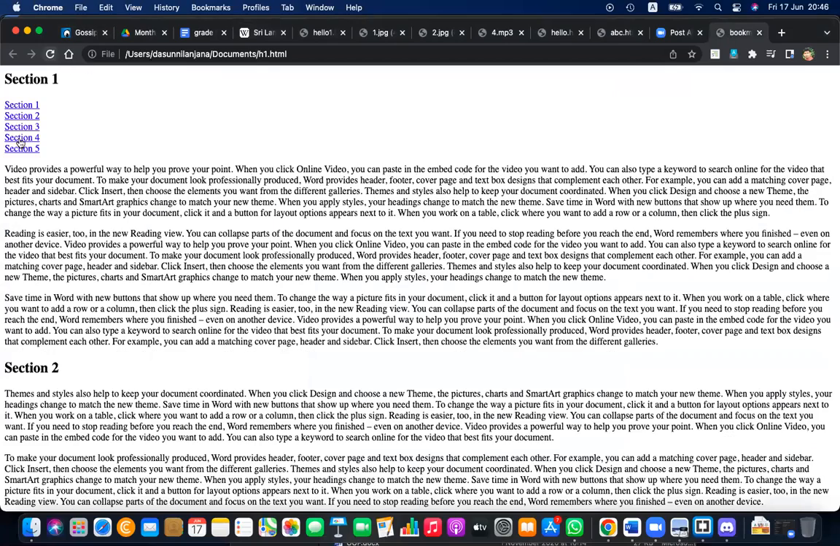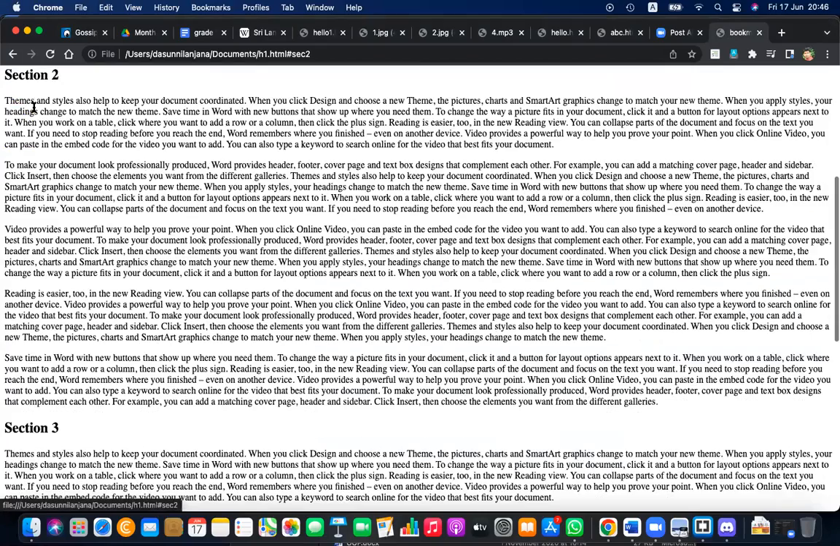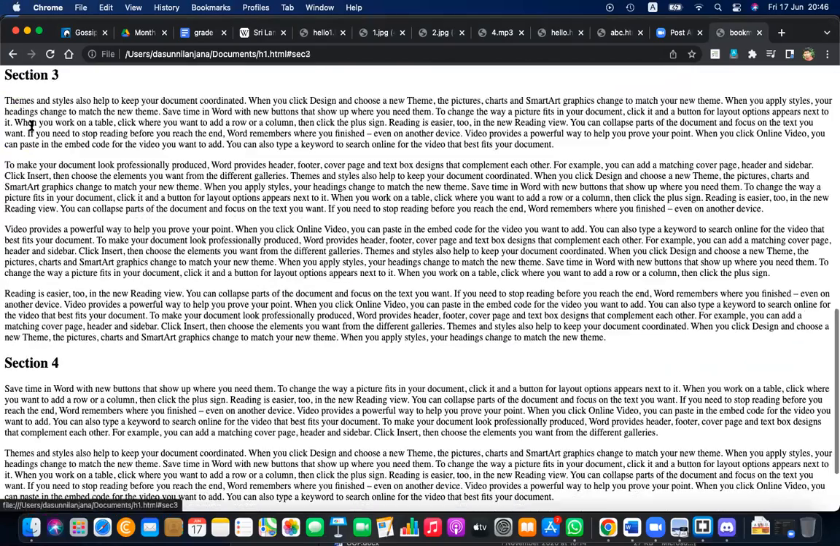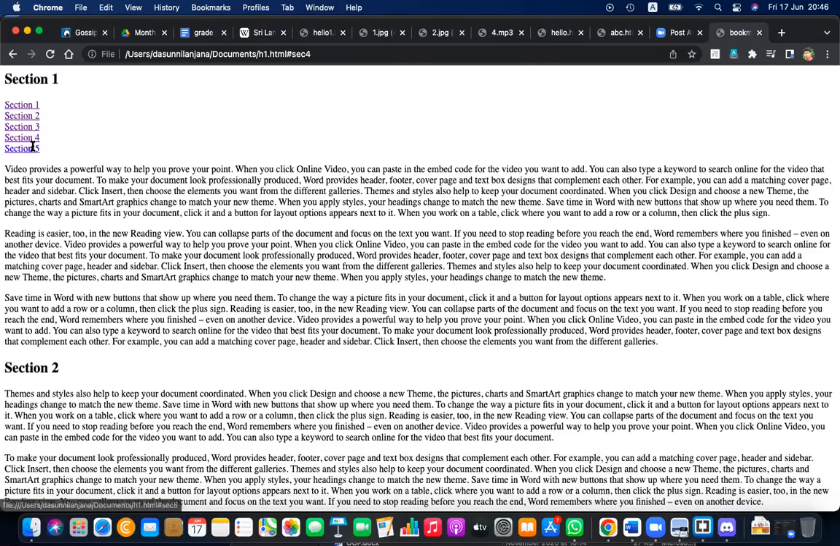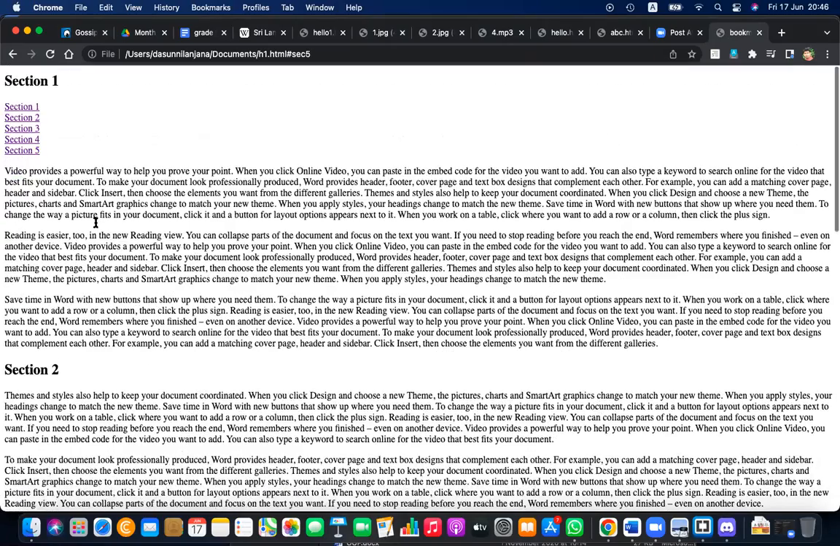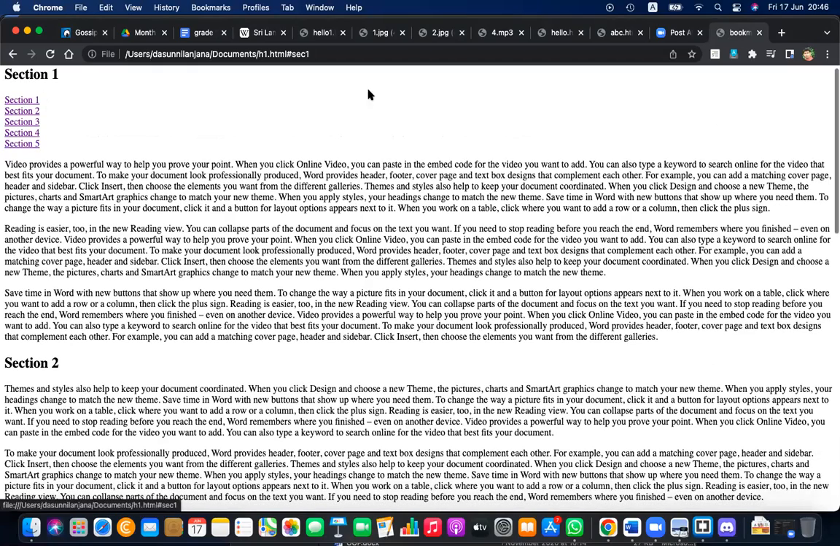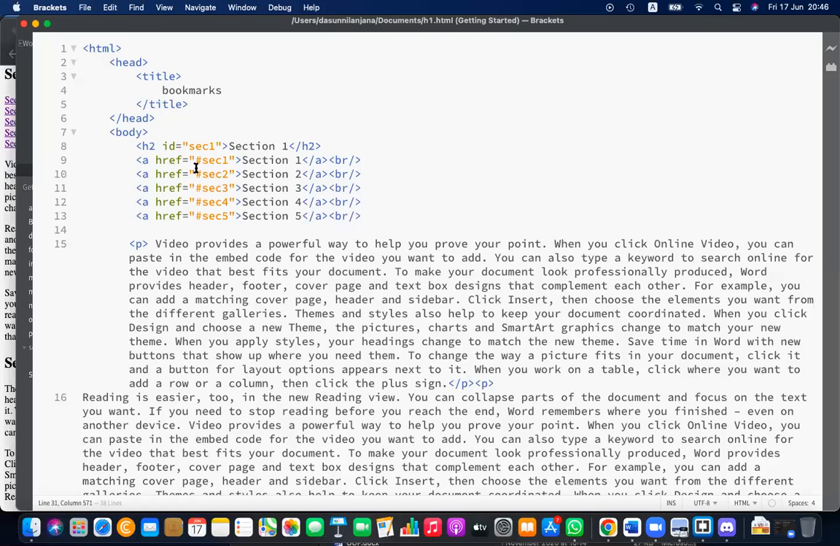You can see now there are links. When I click each section, it moves into the particular section. Section 3, move to section 4, section 4, and section 5. Likewise, moving up and indicating each section. That is using the ID attribute. The section link is given with the hash. The section ID is given plain, without the hash.